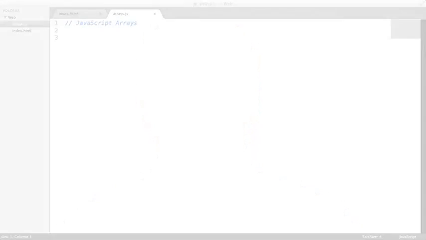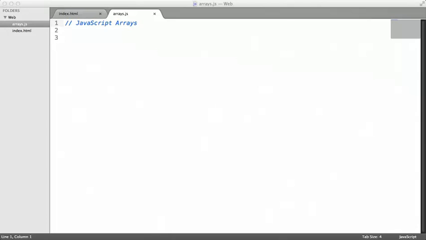Sometimes we want to store more than one value into a single variable. That's where arrays are useful. An array allows us to store a list of ordered values into a single value. In this video, we'll see how to create arrays in JavaScript. Arrays represent lists of objects. We're going to see how we're going to create them in JavaScript.